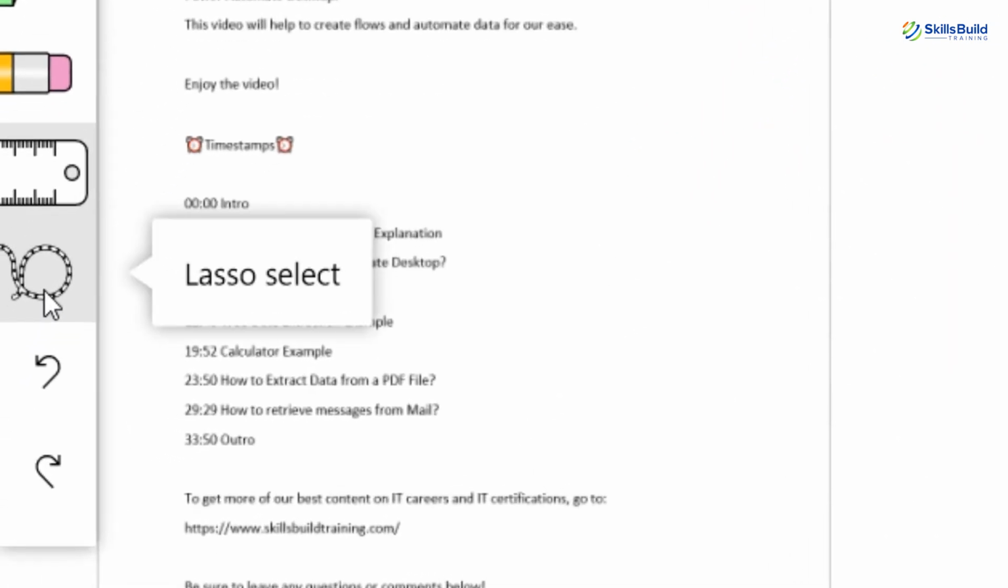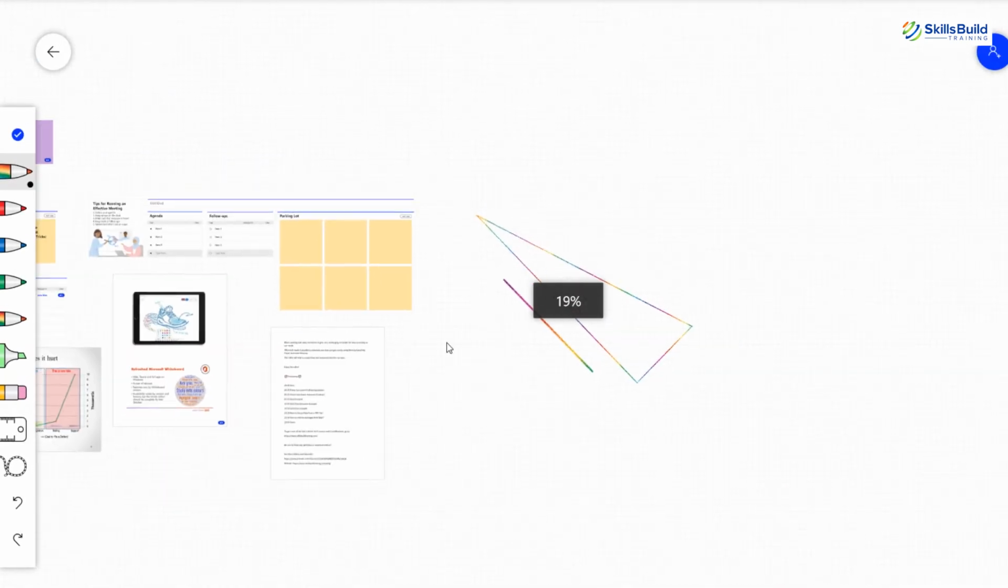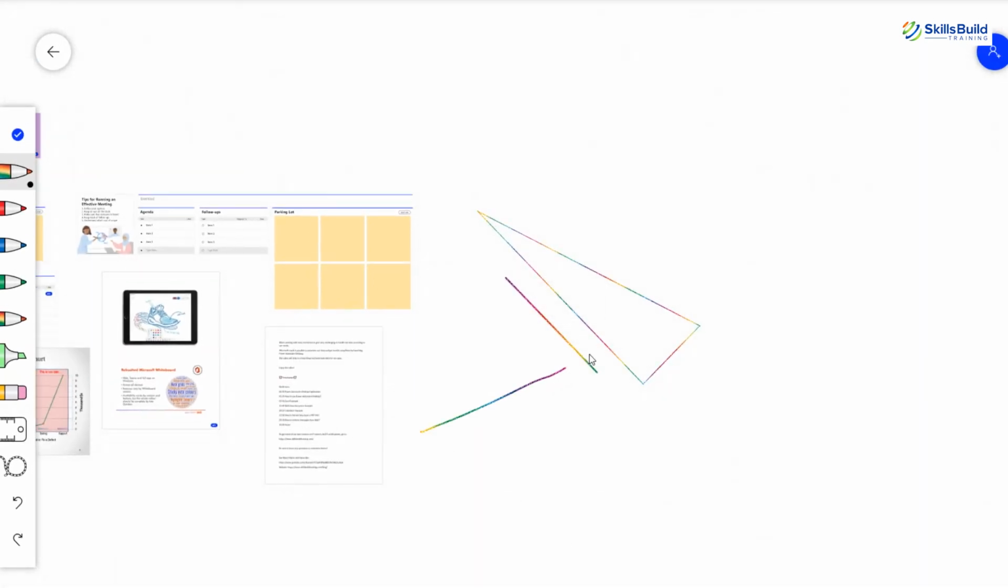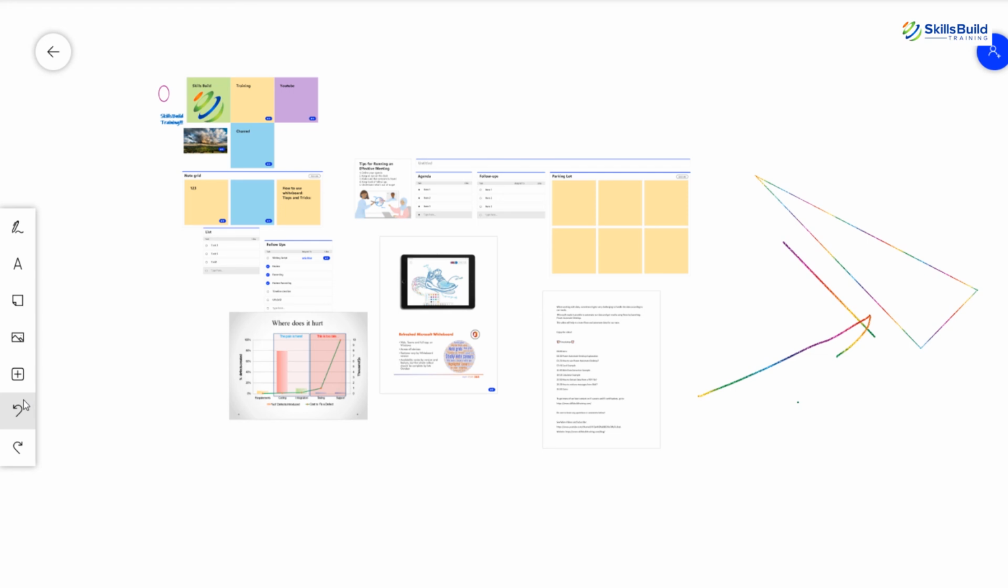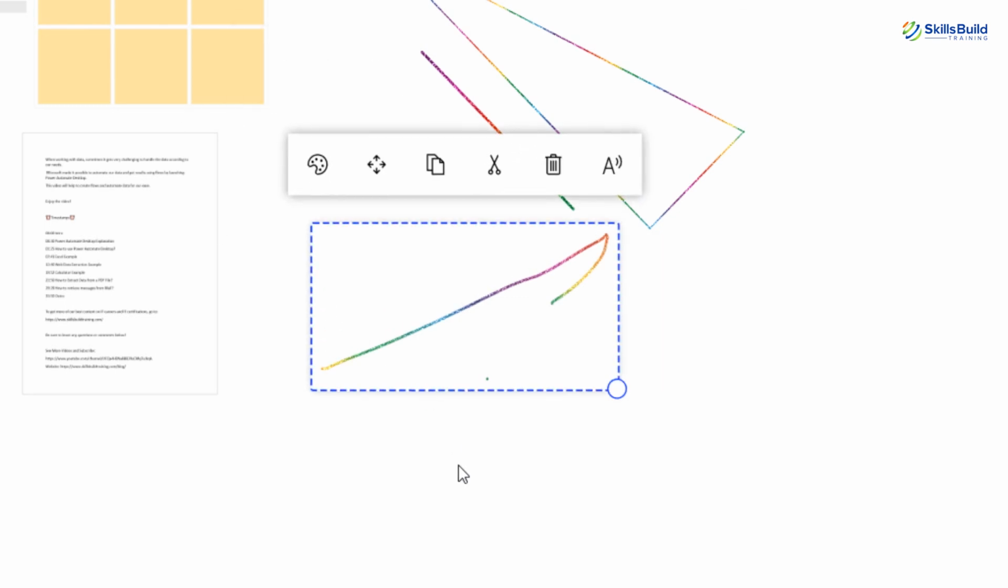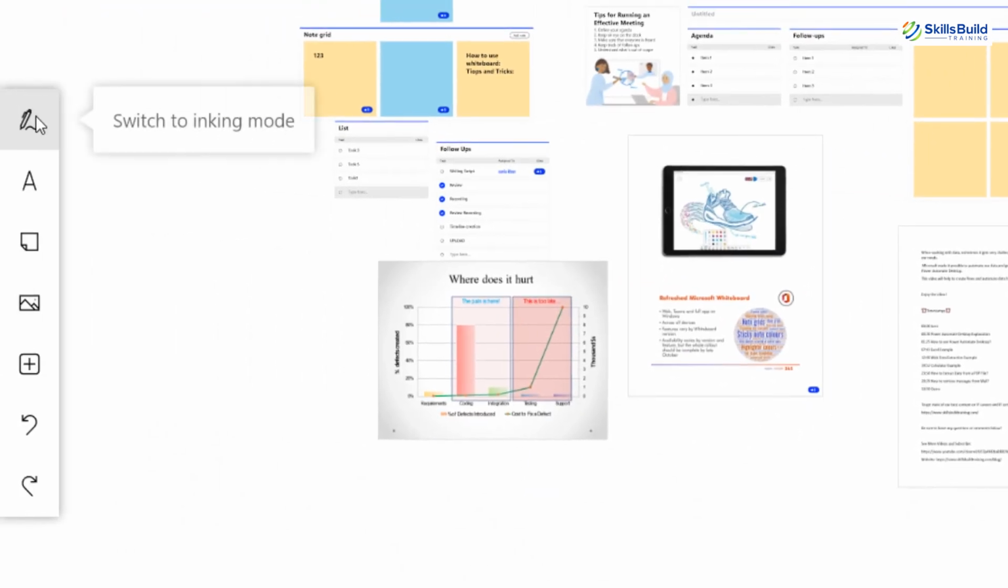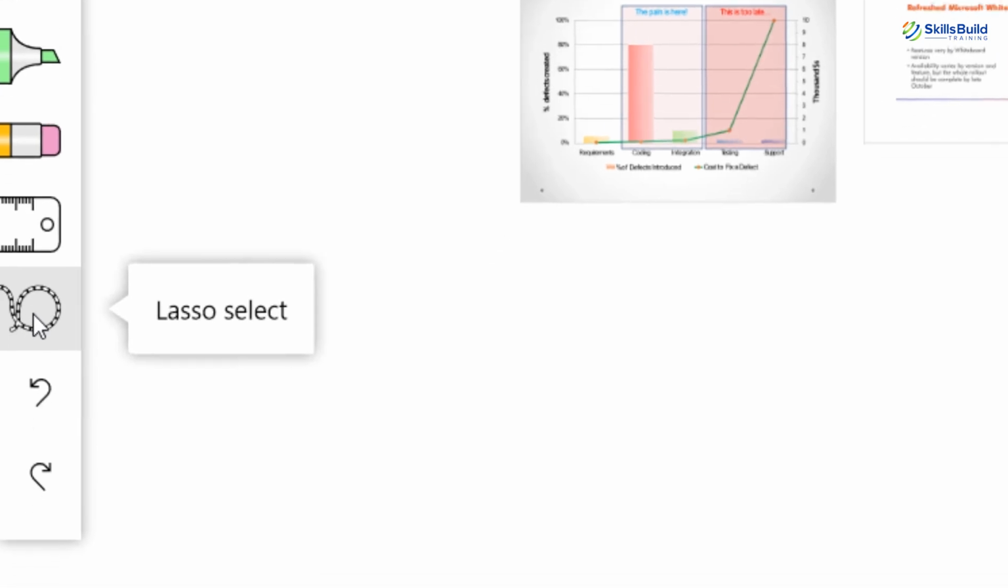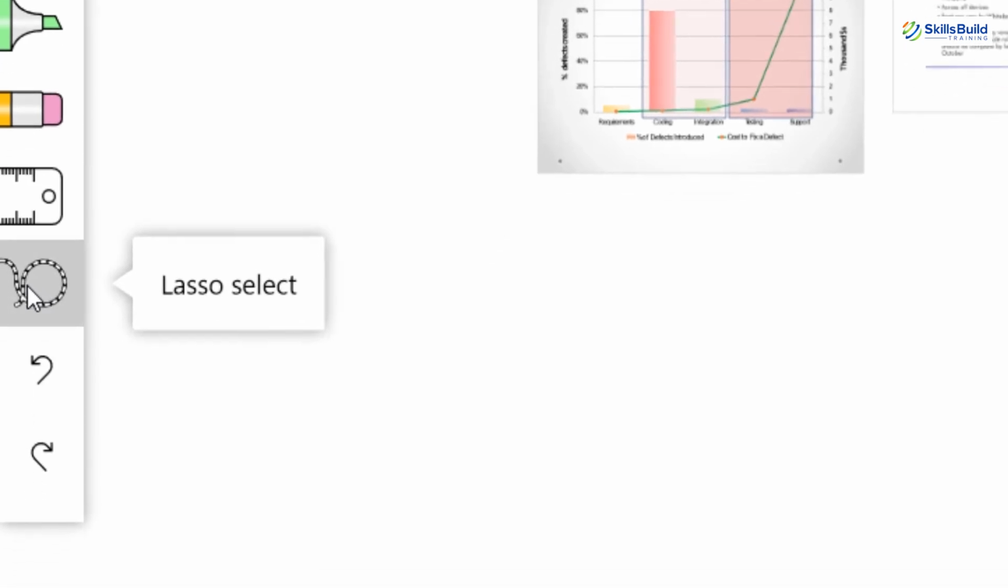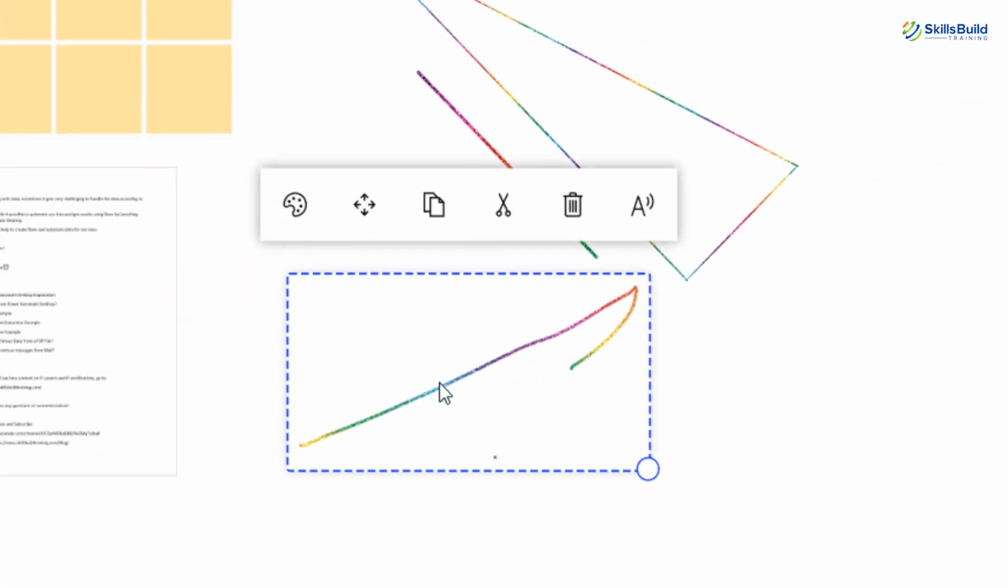Now coming towards the next option, that is lasso select. So as you can see here, there are many different things on this whiteboard screen. A few of them are useful, a few of them are not. Here you can see the line that is here is not useful. So all you need to do is simply click on switch to inking mode, and from here click lasso select, and then you can simply click on anything that you want to delete and then delete it.